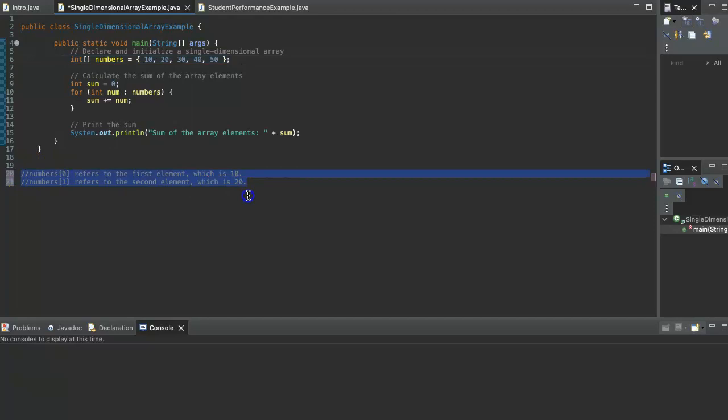Here we can also access array elements. Array elements can be accessed using their index, which represents their position in the array. The first element is at index 0, the second element is at index 1, and so on.